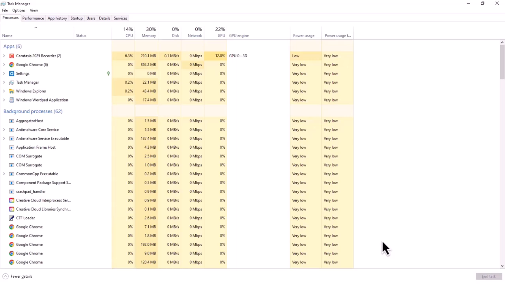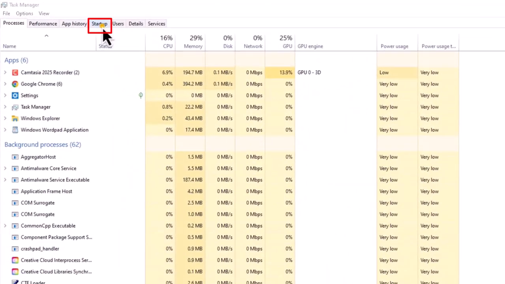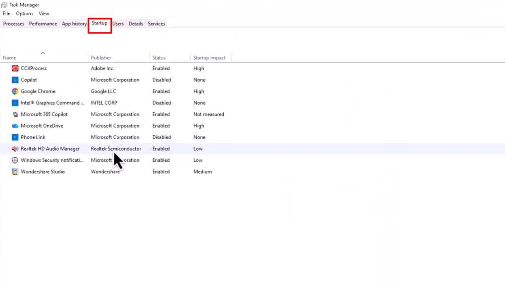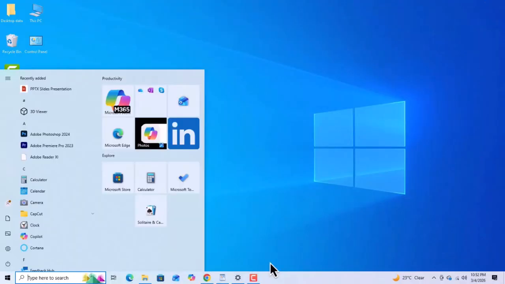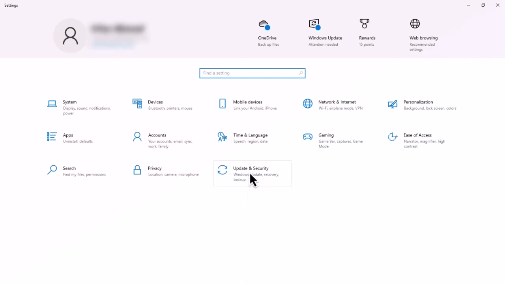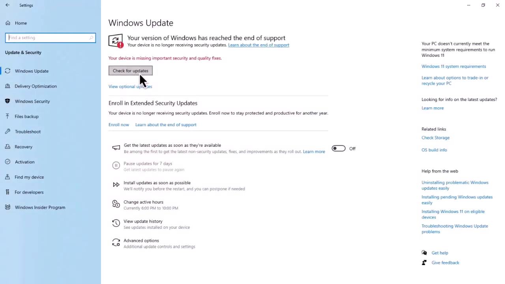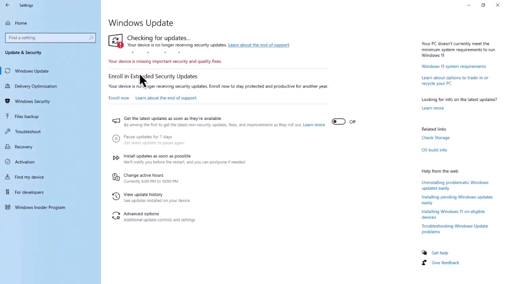Next, disable startup apps. In Task Manager, go to the Startup tab and disable unnecessary apps to reduce CPU usage after boot. Now, update your system. Go to Settings, Update and Security, and check for updates. Updates often fix performance issues.